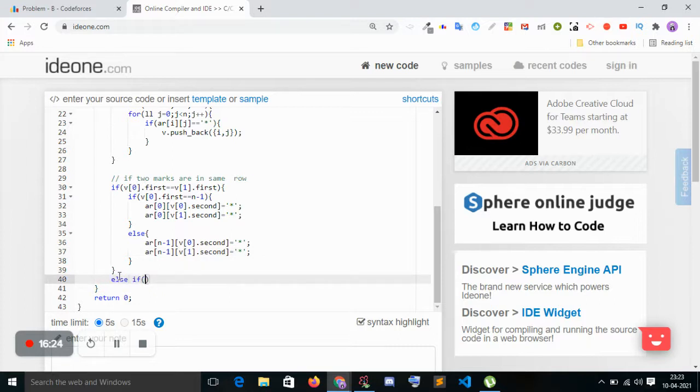Else if v0 dot second equals v1 dot second. This is a similar case of the same column. It is the condition of the same column, so here also the same condition: if v of 0 dot second equals n minus 1. If it is there, then array of n minus 1. Because if it is in the same column, the column will change but the row will be the same.